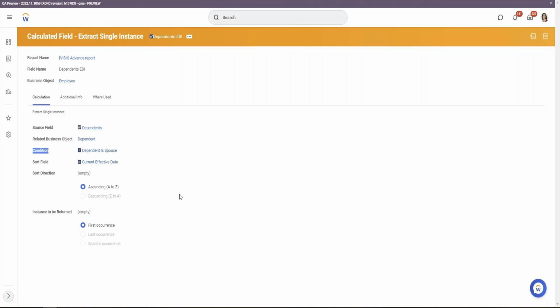And if you have more than one relationship, like there are two records which are successful, it will only bring the first instance, or the last occurrence, or a specific occurrence. So the dependent spouse is okay.